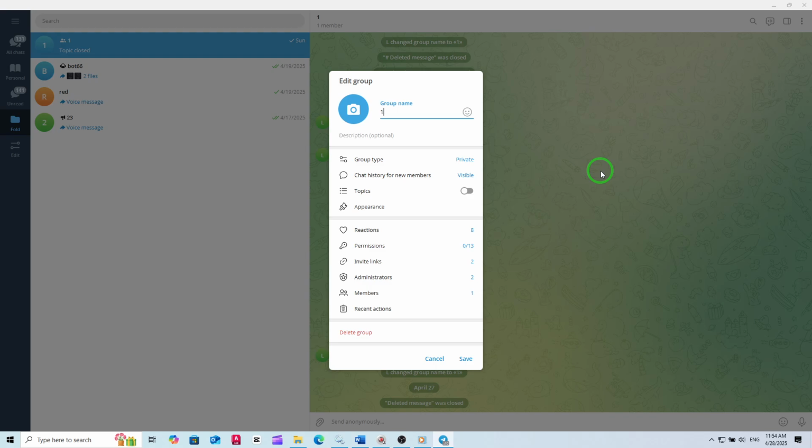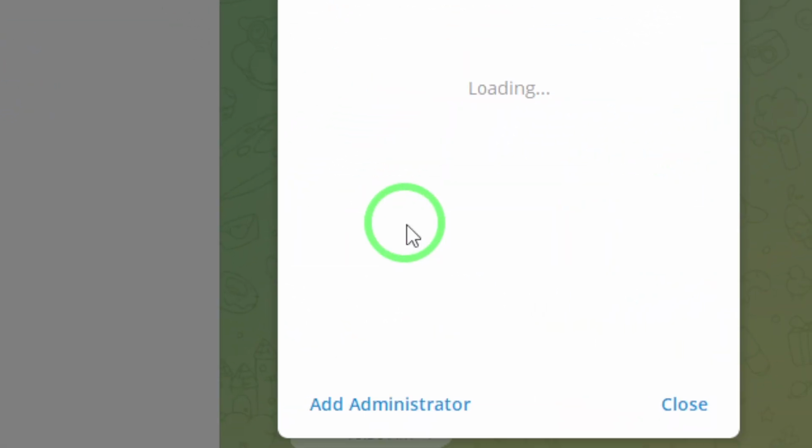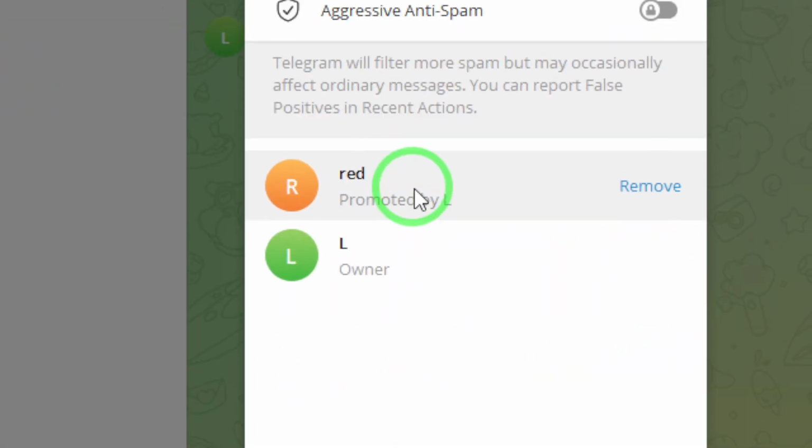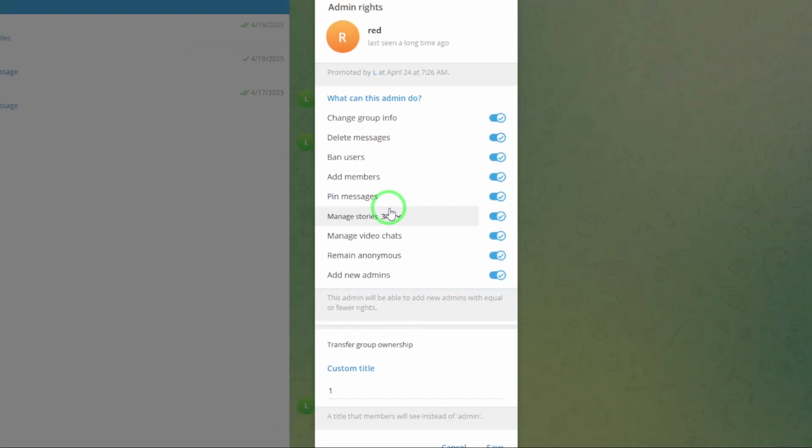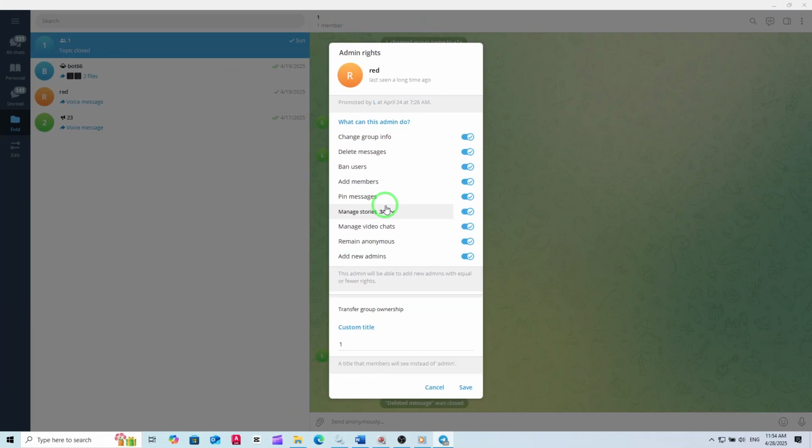Inside the Manage Group menu, find and click on Administrators. Here you'll see a list of all the admins in your group. Scroll through and select the admin whose title you want to change. After clicking on the admin, you'll see their current permissions, and at the bottom, a field labeled Custom Title.